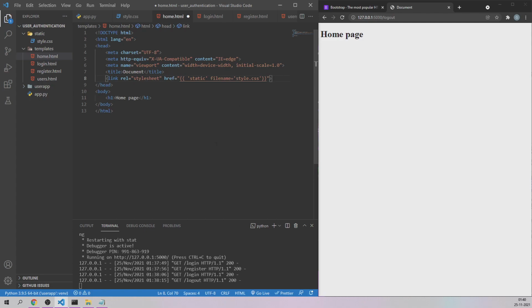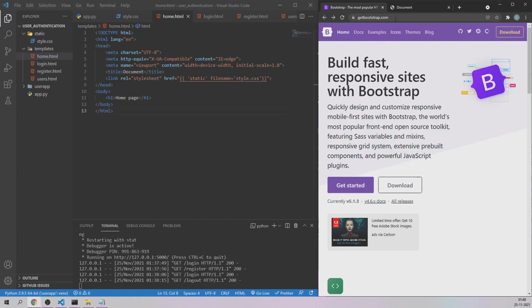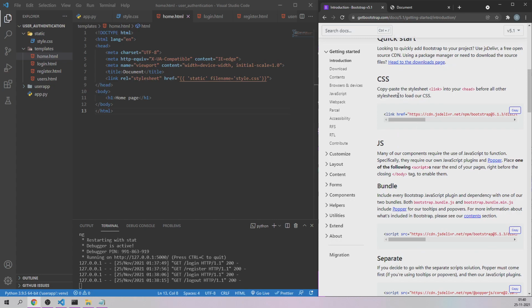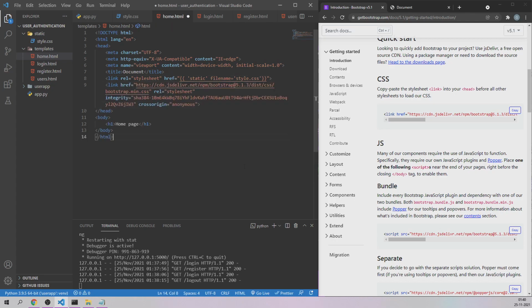And just like this, if you have any bootstrap file. Now let's go to bootstrap.com, the official website. You can just say get started. See guys, the easiest way to link a bootstrap file to an HTML file would be like this: a CSS link tag is there. You can just copy it and put it inside the head tag anywhere you want, so it is automatically linked.